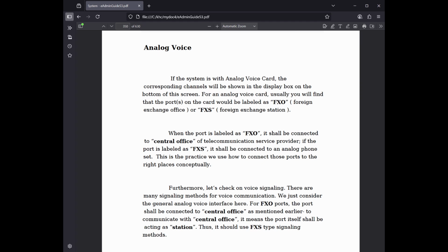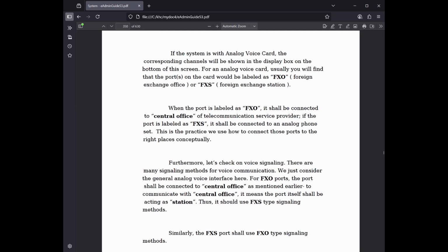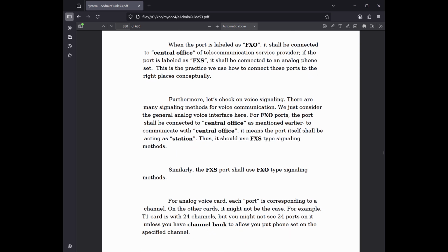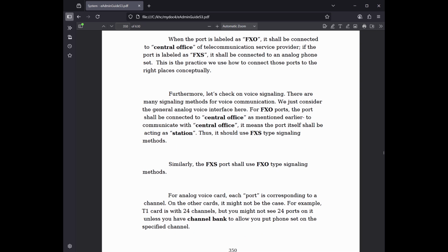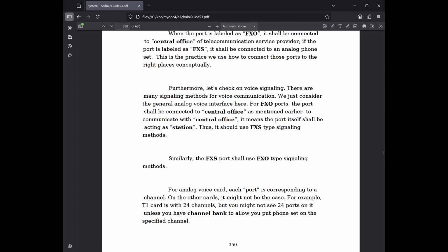Furthermore, let's check on voice signaling. There are many signaling methods for voice communication. We just consider the general analog voice interface here. For FXO ports, the port shall be connected to the Central Office as mentioned earlier. To communicate with the Central Office, it means the port itself shall be acting as a station. Thus, it should use FXS type signaling methods. Similarly, the FXS port shall use FXO type signaling methods.